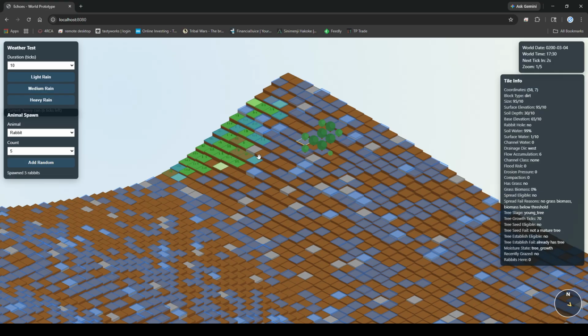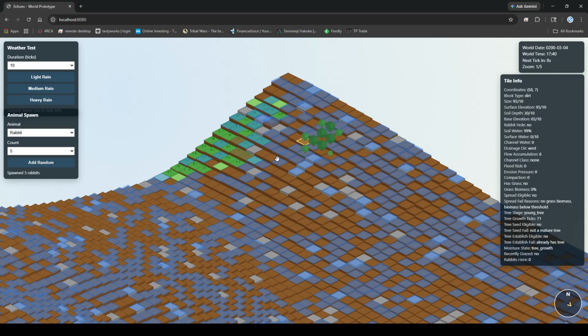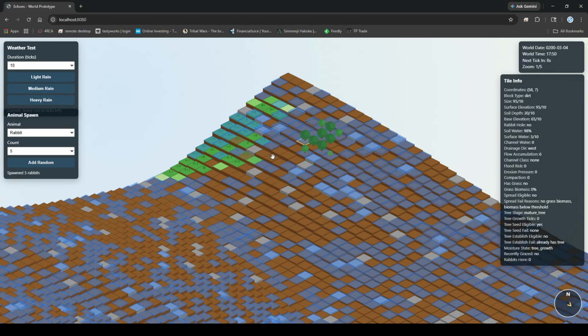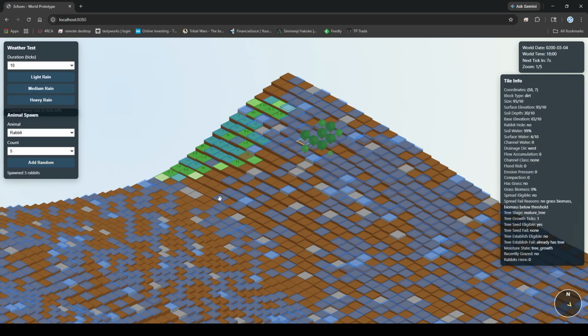But these are all working under the old model for water, so they're consuming water the old way. They're expanding based on some old rules that we'll be rewriting as we go forward. And the water itself is flowing under the old rules and not using the new rules. But it still flows, and it should flow.